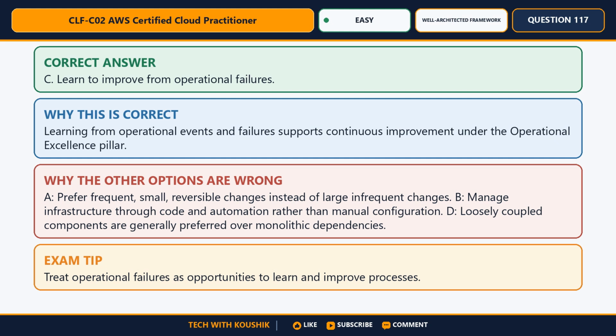A. Prefer frequent, small, reversible changes instead of large and infrequent changes. B. Manage infrastructure through code and automation rather than manual configuration. D. Loosely coupled components are generally preferred over monolithic dependencies. Exam tip. Treat operational failures as opportunities to learn and improve processes.